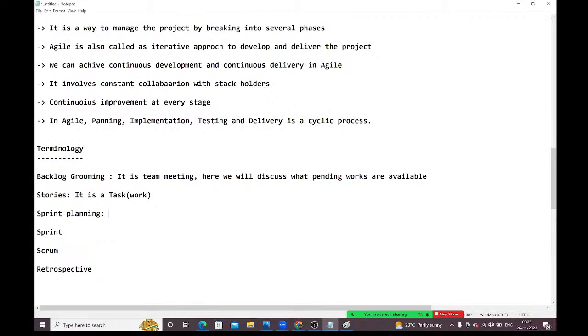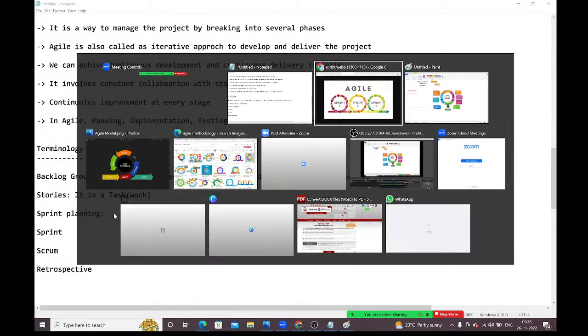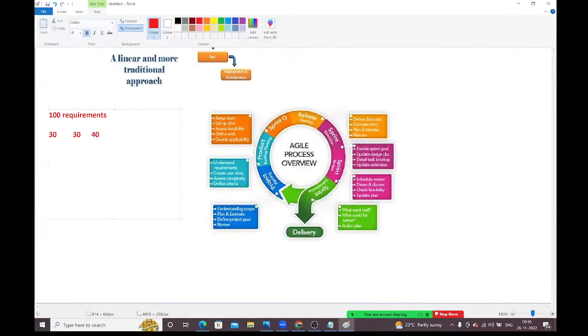Next, guys, sprint planning. This is also one kind of team meeting only. Here we will discuss the priority of work, guys. Say we have 100 requirements available. Out of these 100 requirements, what are the high priority ones?